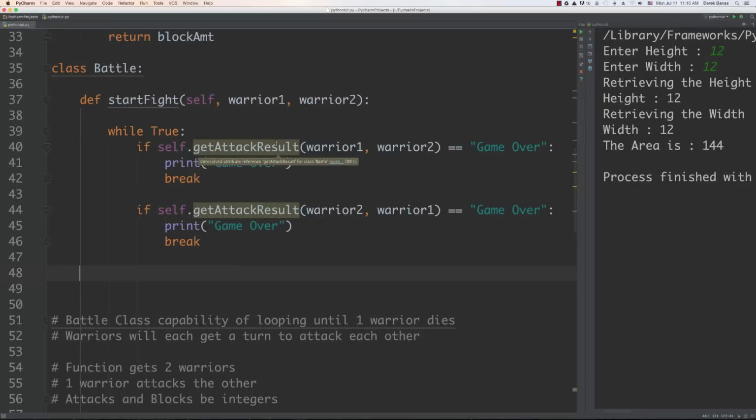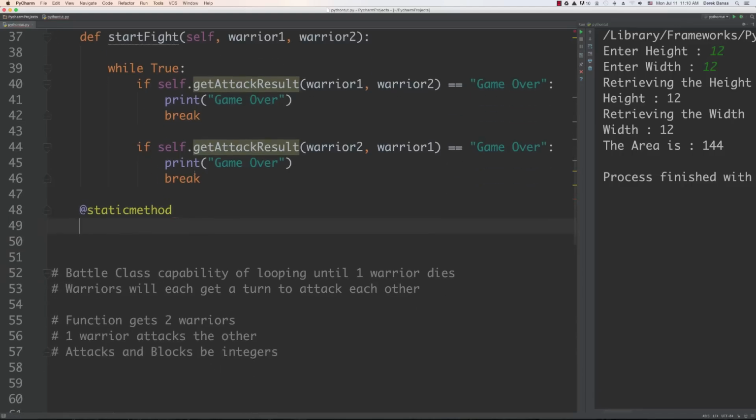So what does that mean? That means it should be marked as a static method. Doesn't have to be. I'm going to get more into static methods in the next part of the tutorial. Just wanted to introduce that. But basically, what a static method is, it is a method or a capability of the class.